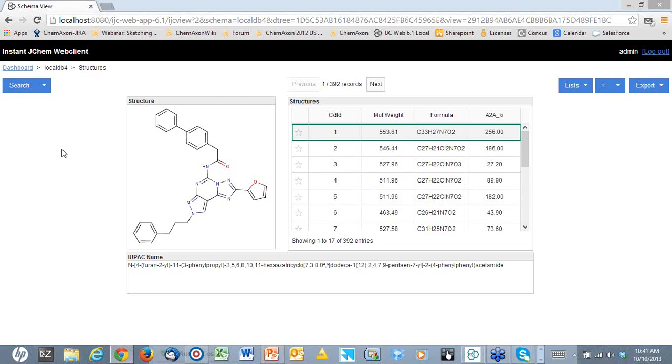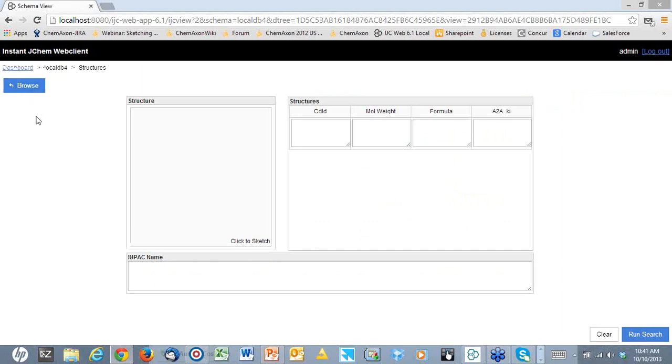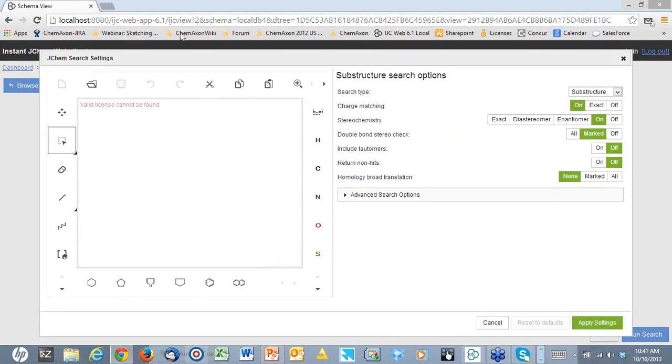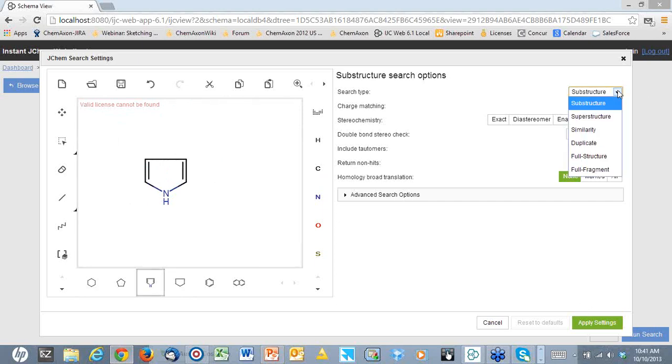Looks very similar. It's a little bit lightweight here. You can easily switch from browse mode to search mode just by clicking this button here on the left side of your screen. Again, the structure panel is available for you to sketch any type of structure as a structure search or other search type you want to do. On the right side, you can see that you have different search options, not just structure search, but also superstructure, similarity, duplicates, and so forth.